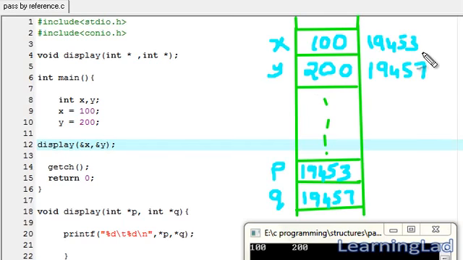For demonstration purposes, we assume that the address of the variable x was 19453 and the address of the variable y was 19457. So when we called this display function and passed the addresses of x and y, p and q were containing the addresses of x and y. So p was containing 19453, that's the address of x, and q was containing the address of y, that was 19457.